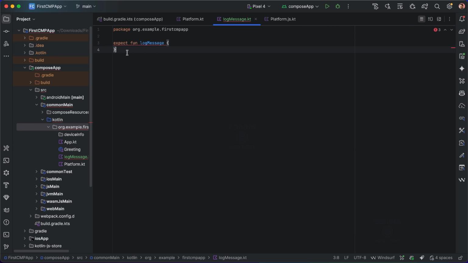Let's use the expect keyword here, because we need to add it as the expect method. This is a great way: we are writing the shared code, but we can still write the platform specific things here. So KMP knows this is the shared code, and while building for a specific platform, it will automatically pick up that actual implementation, but the code is still shared.